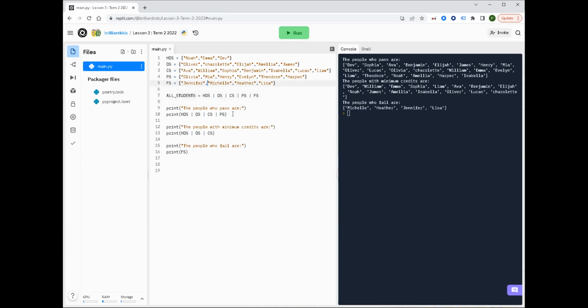Now, who passed will be all the students, and you want to exclude all the fail, right? So which operation do we do? Can you type in the chat?